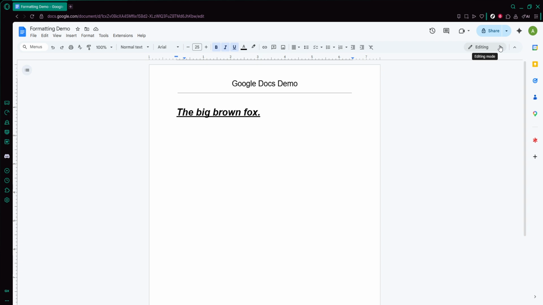Click on that editing dropdown. When you do, you'll see a small menu with a few options. One of those options is called suggesting. This is the mode you'll use to track changes. Go ahead and select suggesting from the list.